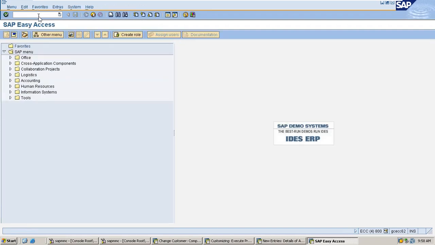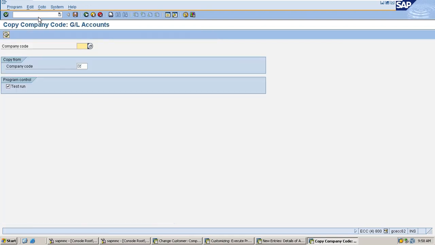So again, you have to go to one more transaction, that is nothing but OBY2. Here you have to give the company code M100, nothing but our company code, and you have to copy the entries from 1000, the standard company. So I'm giving the company code 1000 here, and you have to uncheck test run and execute.